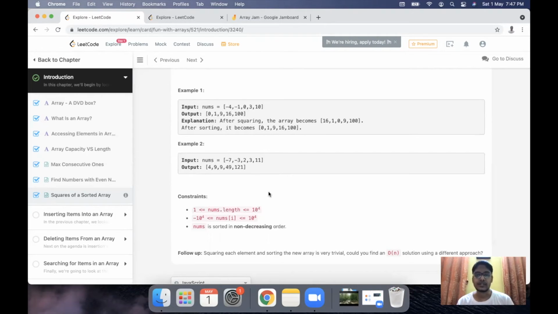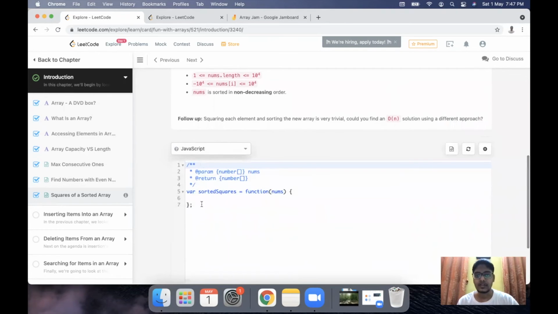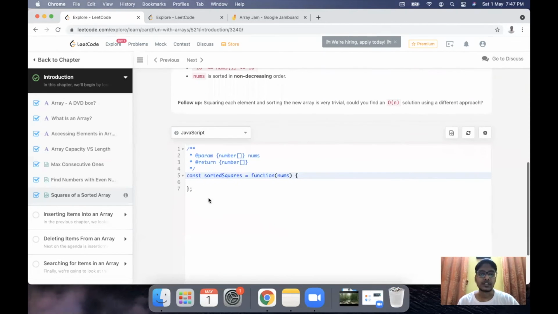squared array's values. So let's start off the code for this problem. So again, we are going to use JavaScript for this session, and I'm going to rename this var to const. We have an input which is nums. So what we can do is use the map function to iterate over this nums array and take each individual number.